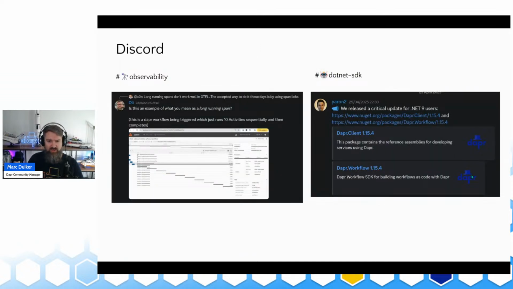And just to highlight from Discord, in the observability channel, there was actually a lot of talk about how can we do proper observability with workflows. Oli and Oisin were chatting about that. Thank you guys for highlighting that. And important, if you're using Dapr with workflows, there is an update for the Dapr .NET SDK because there were some issues with the gRPC connections. So make sure you update that to the latest version. That's 1.15.4.